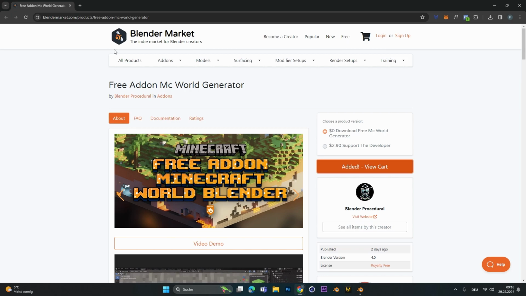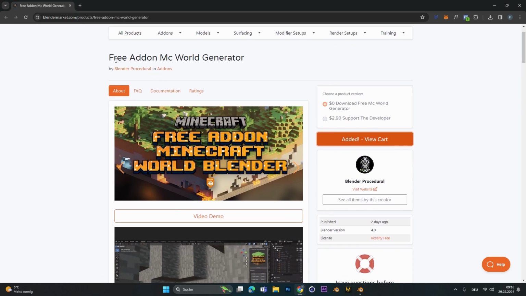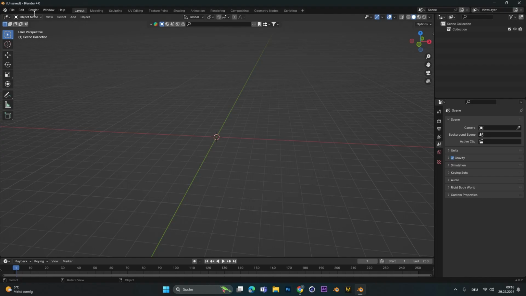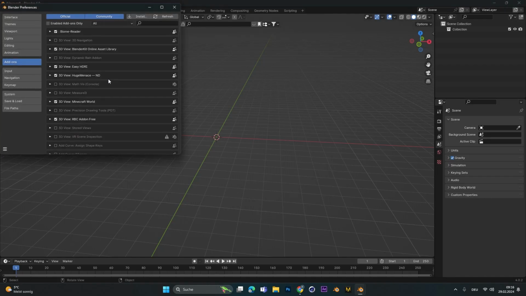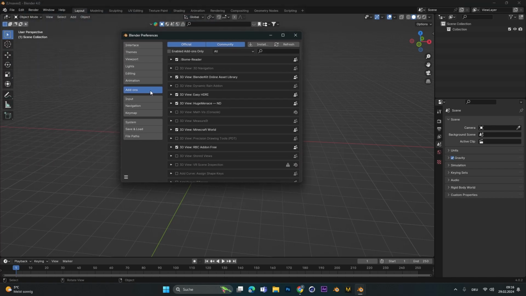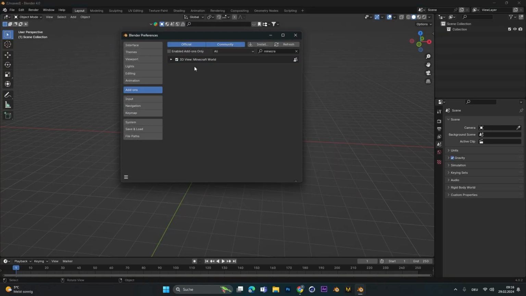First of all, go to the Blender Market and search for the free add-on MC World Generator. I also have a link in the description if you want to download it directly from there. Download the free version and you will get a zip folder. In Blender, you can go to Edit Preferences and under Add-ons, you can hit Install. Just select the zip folder you just downloaded and click on Install Add-on. After that, activate the add-on and you are good to go.